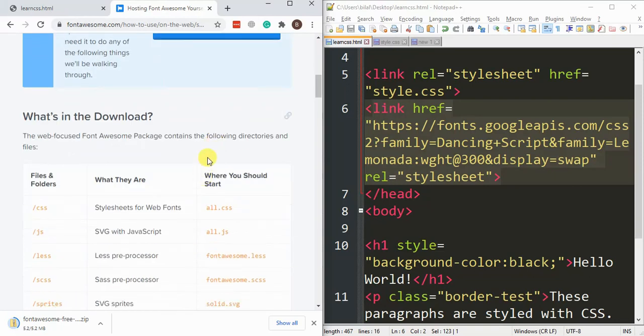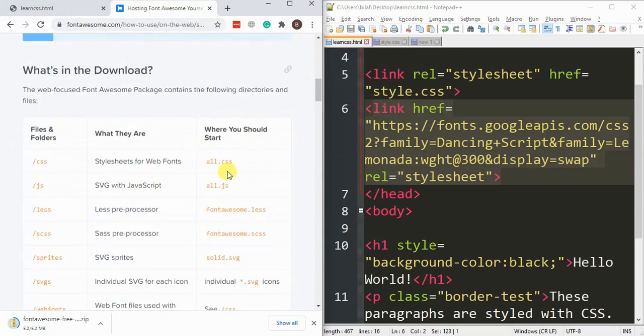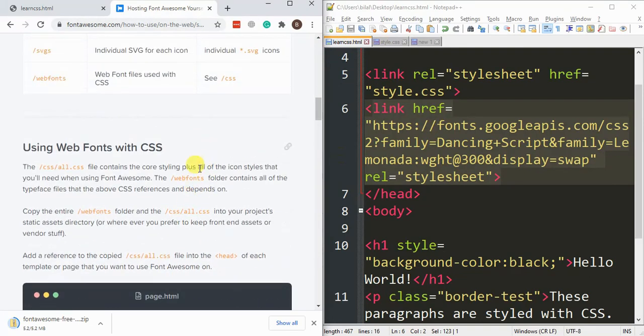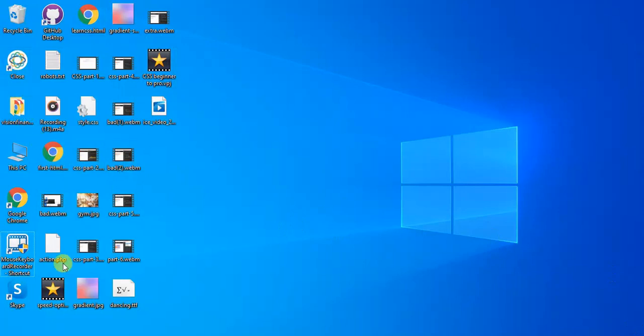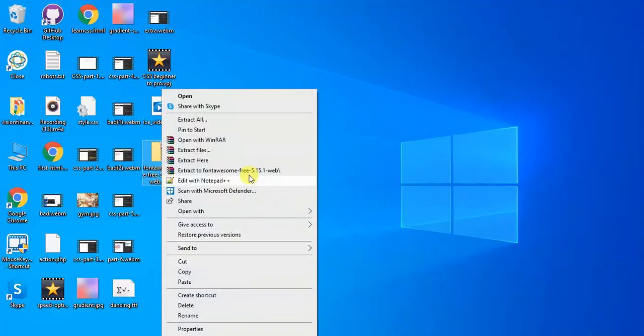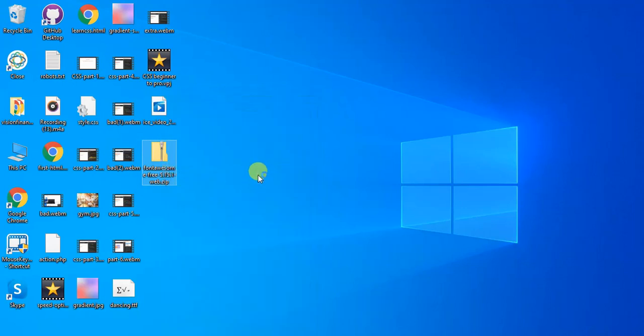Okay, once it's downloaded, we will extract it in the same folder as we have the CSS file and our HTML file, and then we will call the all.css file in our header to apply the icons, just like they're showing here. So I'm gonna extract the zip folder. Here's the zip folder which I downloaded. I'm extracting from this folder.